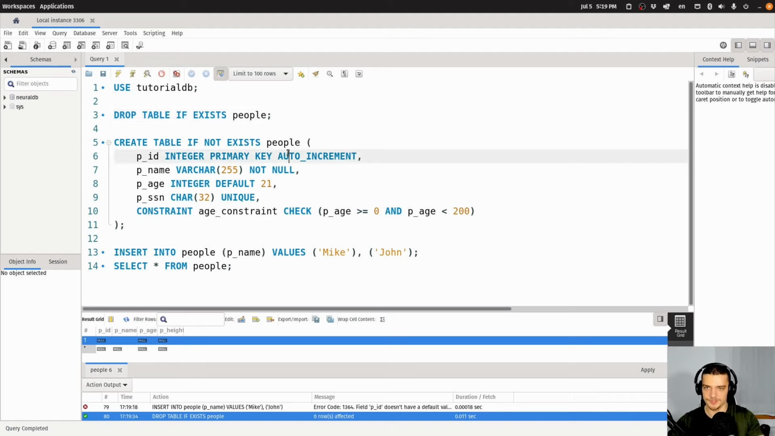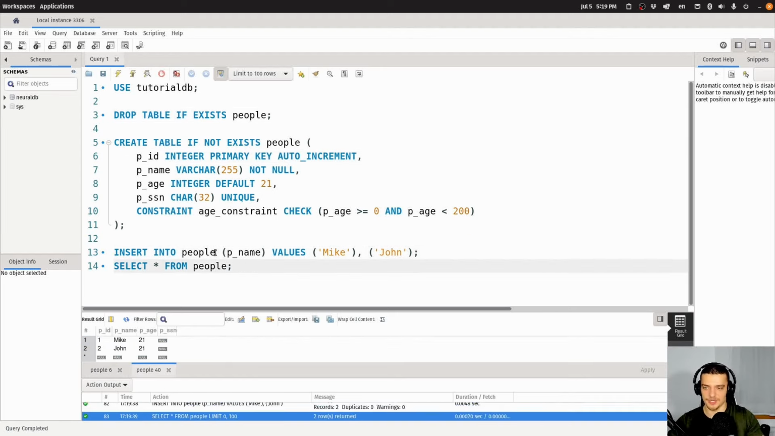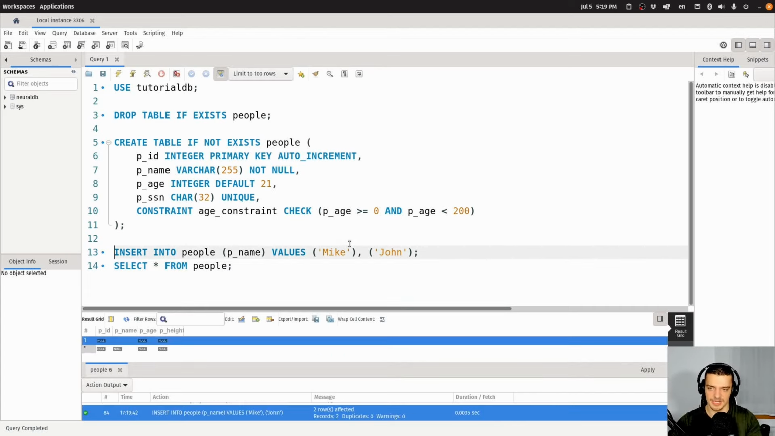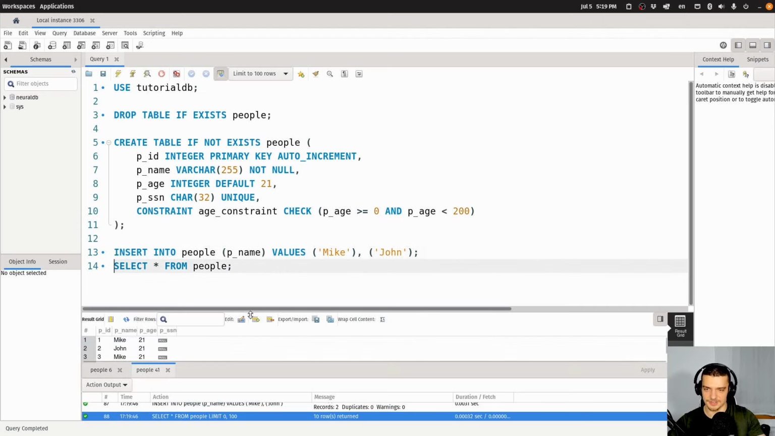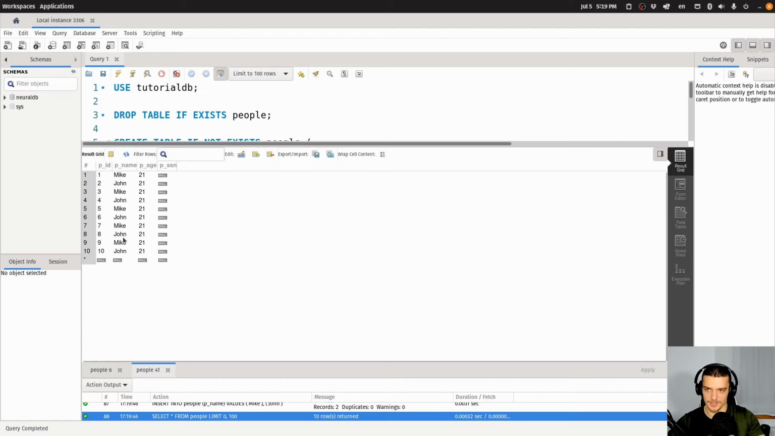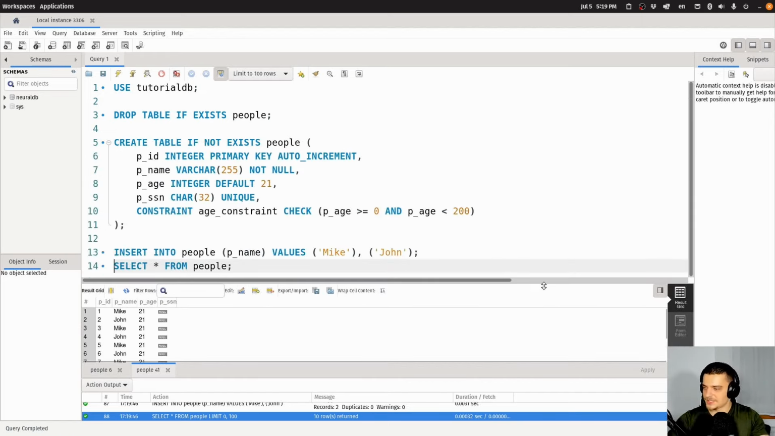So I'm going to drop the people table. I'm going to create it again. And now I can insert Mike and John. And when I select, you can see 1, 2. And I can do that a couple of times because the name is not unique, and now you can see we have Mike, John, Mike, John, Mike, John, Mike, John, with these IDs being incremented. So this is also an interesting constraint.